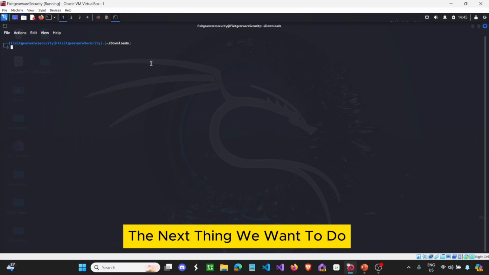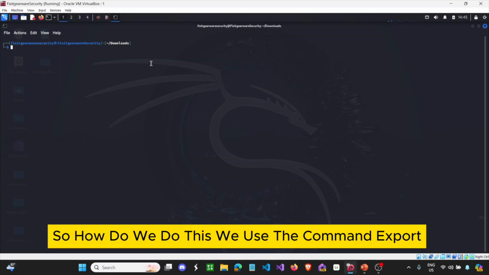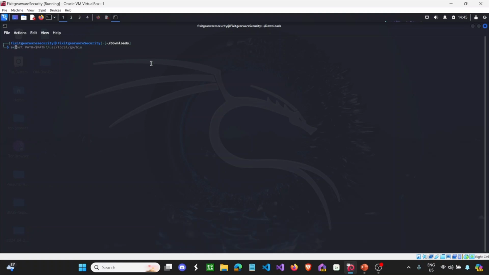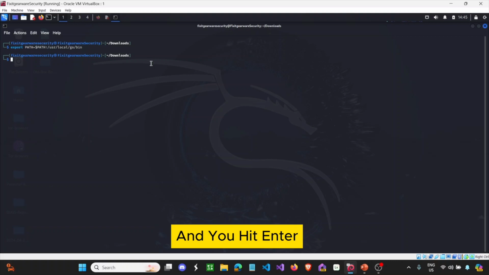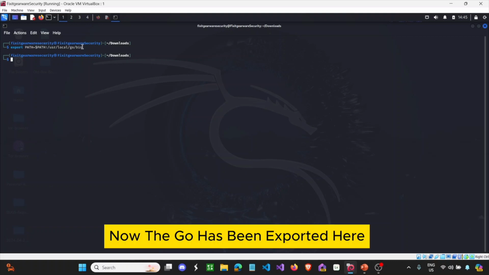The next thing we want to do is export the Go paths into the Go bin. So how do we do this? We use the command export PATH=$PATH:/usr/local/go/bin, and you hit enter. Now the Go has been exported here.